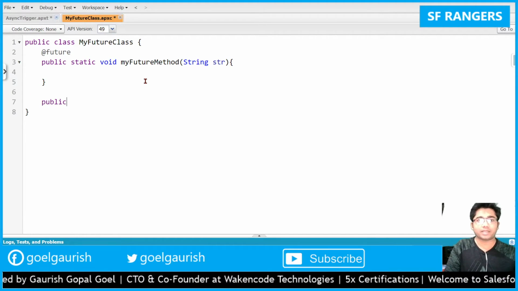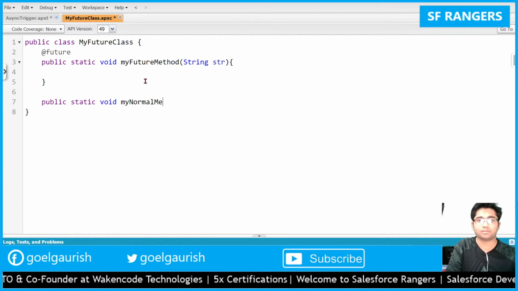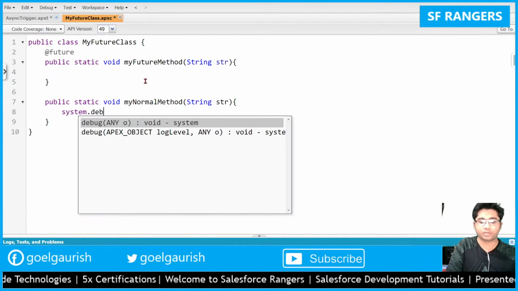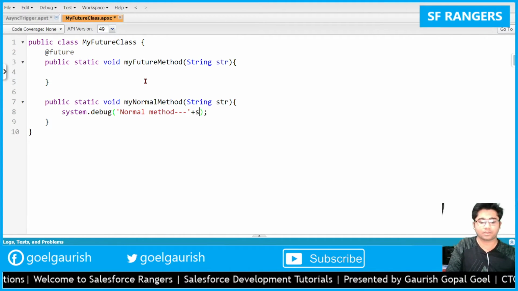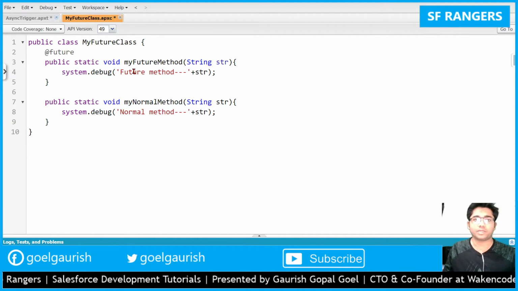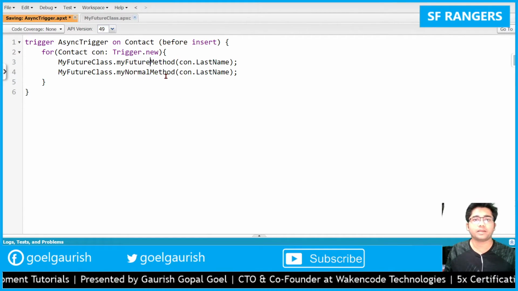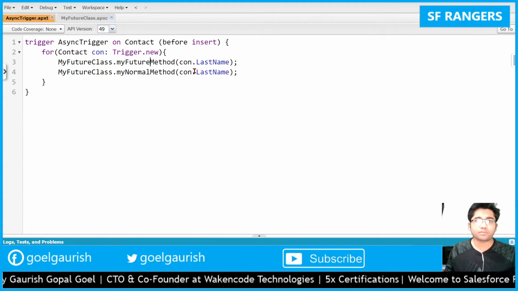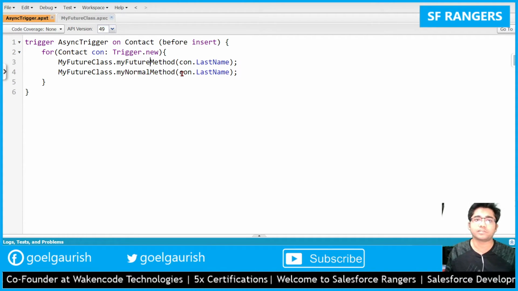I will create another method which is not a future method, it's a normal method. I am going to put debug logs in it: normal method, and future method. I'm saving my trigger. I have passed the last name of my contact in both of the methods. Now I will create a contact record and we will see everything in action.